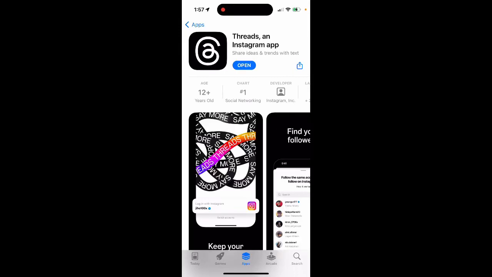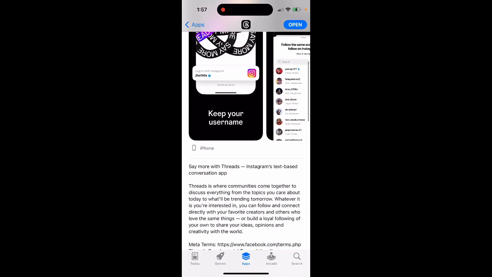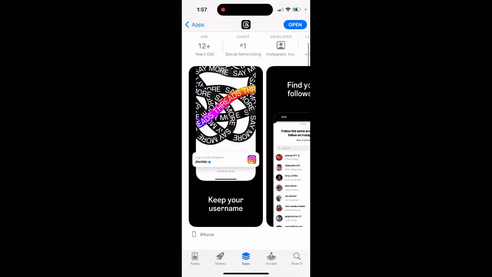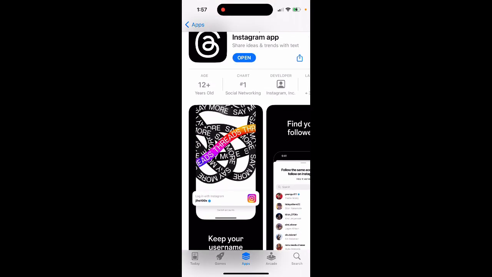So here is Threads, an Instagram app, and just a quick overview for you. This app was just launched today. It's a text-based conversation app, Instagram-based, meaning it's super easy to create your account. Basically, you just need to log in with your Instagram account.